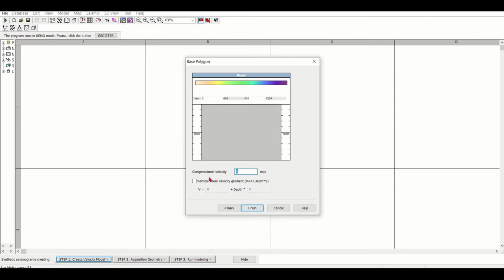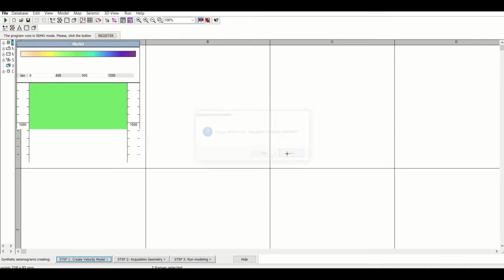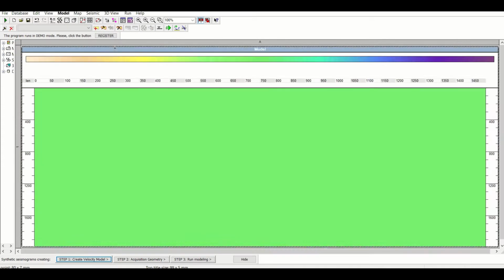It is asking what compressional velocity you want to allocate for this model. Let's say as standard we put 1500 meters per second. If you want a vertical linear velocity gradient, you can have that as well, but we are going just for compressional velocity. Once you press the finish button, it will ask if you want to run the acquisition geometry. We do want to run it, but prior to that we have to define some other parameters, so we will hit no. We want to modify our model.